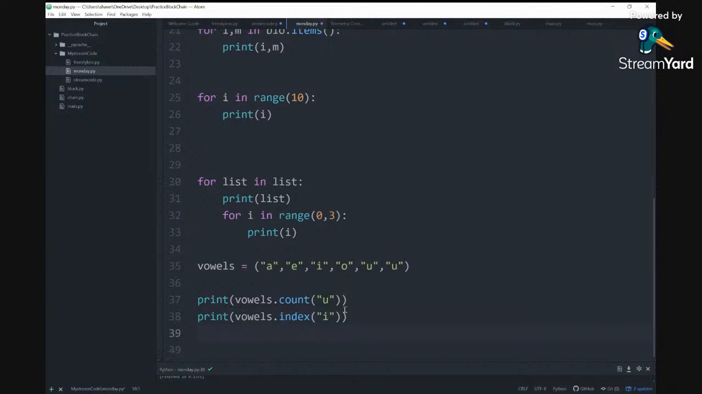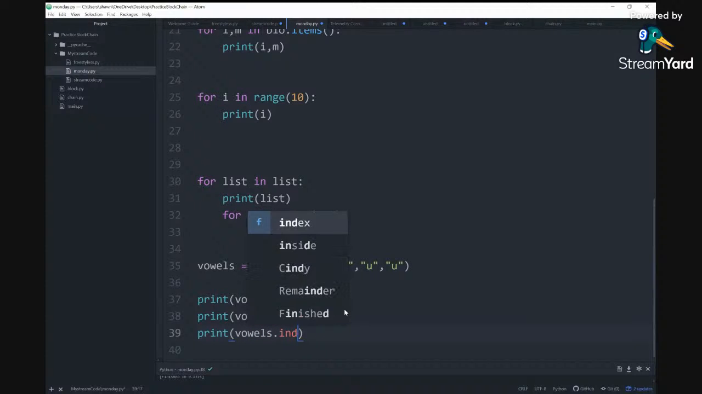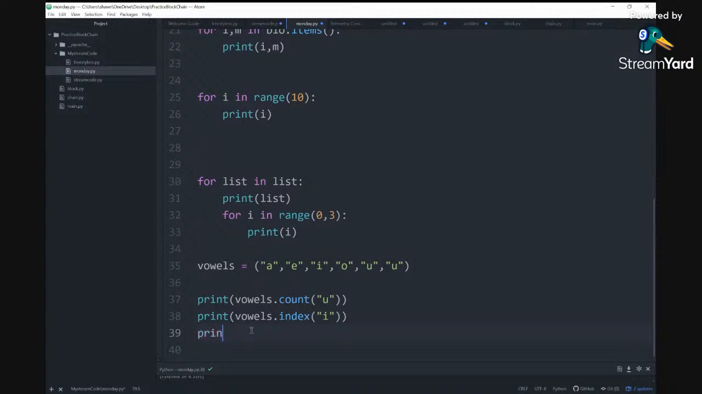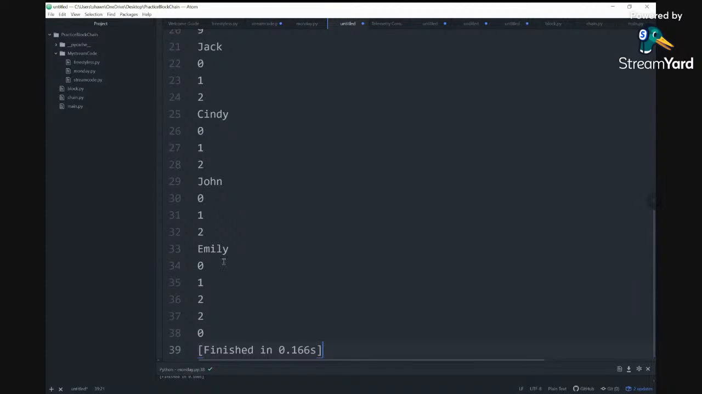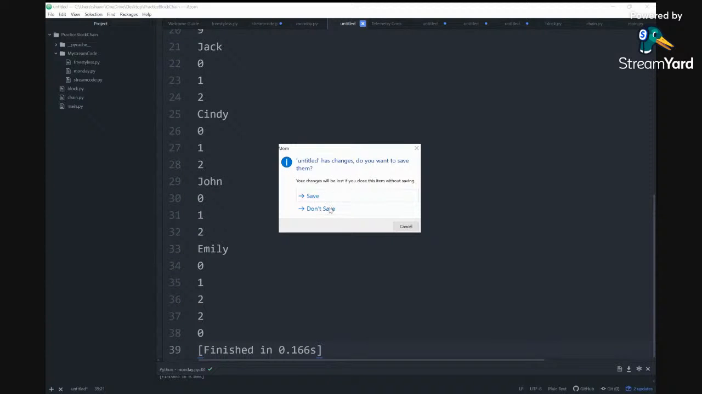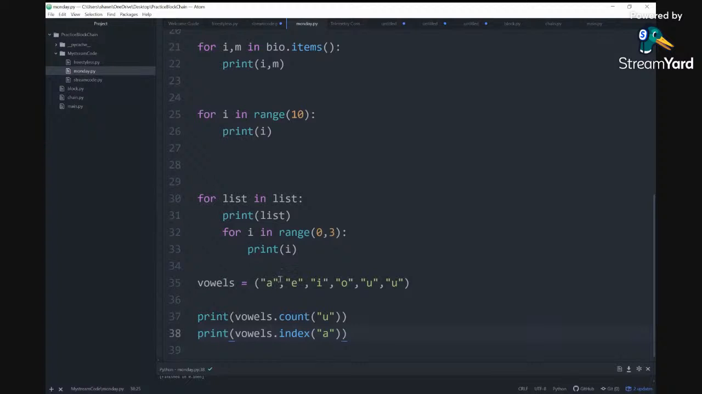And if we do print vowels dot index again to find out, no, we need to do that. Why do we keep doing that? We could just do it like this. We could find out A, and that should be in position 0. That's the first position. A is in position 0. So that's the cool thing to do with tuple. You can find out the position of vowels, and that's one of the good things about that.